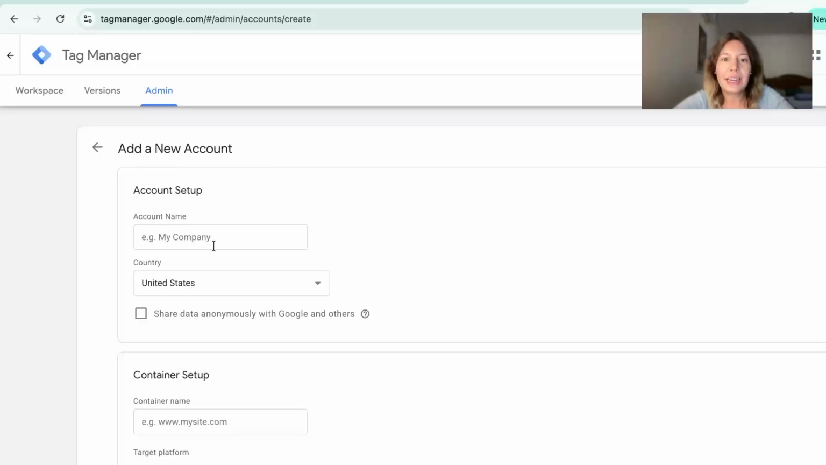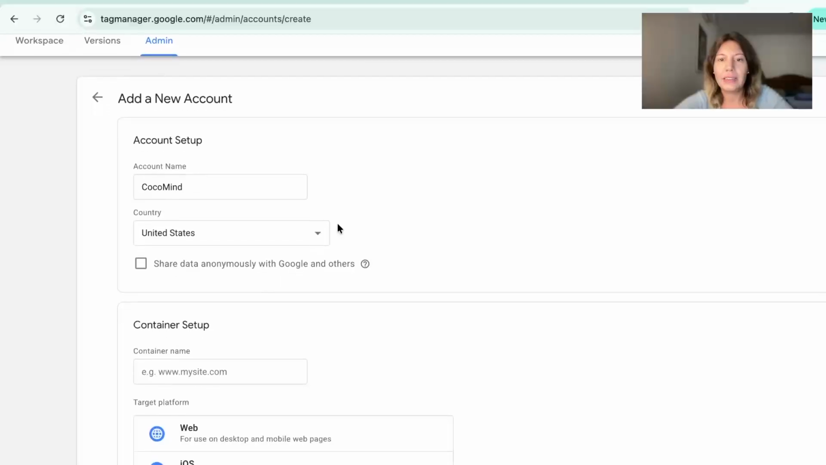As an account name, I would enter your business name. We will just enter Coco Mind. You have to choose your country. Here it's pre-selected because we are in the United States. And now you have to decide if you want to share data anonymously with Google and others or not. We are not clicking that at the moment.